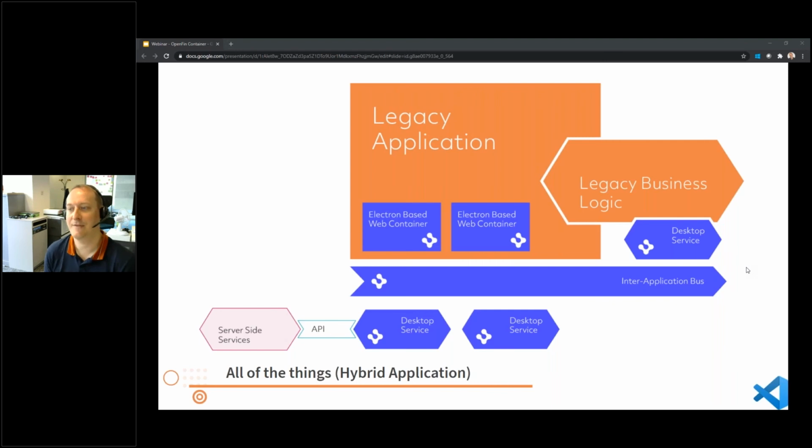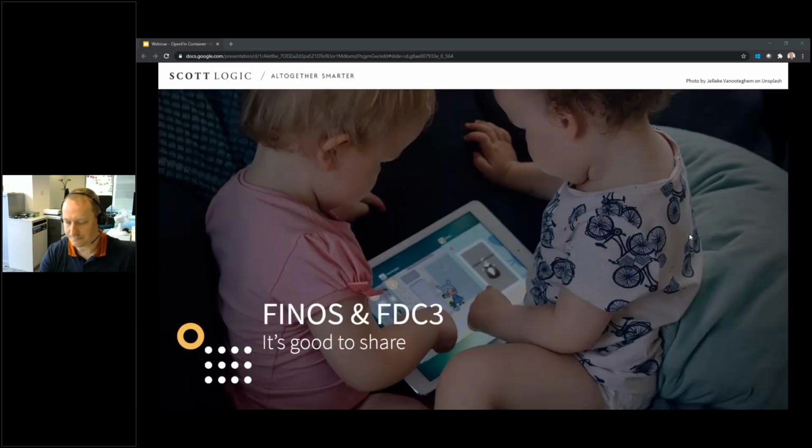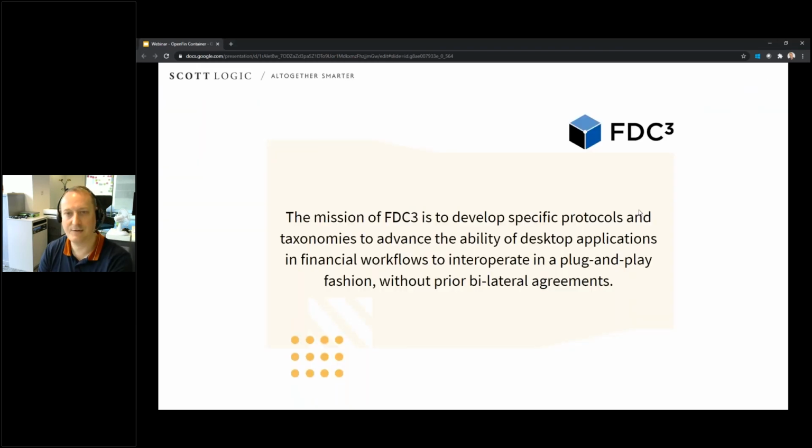And likewise, you can manufacture modern desktop services which call out to web APIs and other APIs to do integrations into third-party stuff. I'm running on here. I want to leave some time for questions, so I'm quickly going to just mention FDC3.